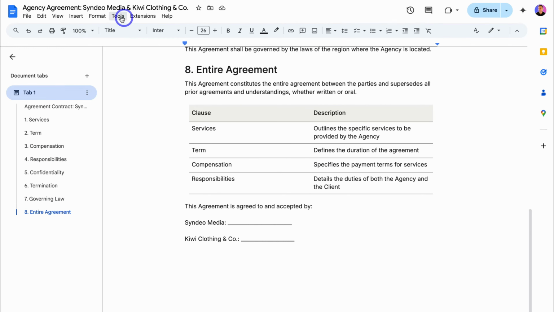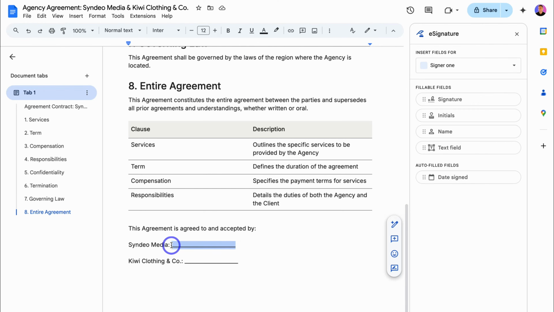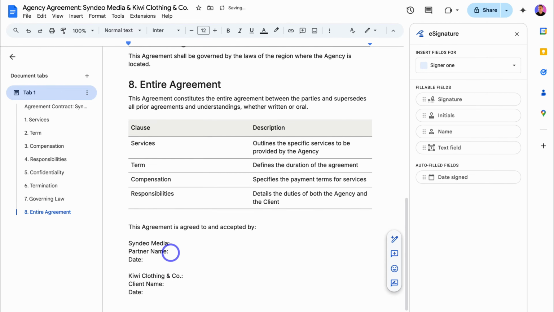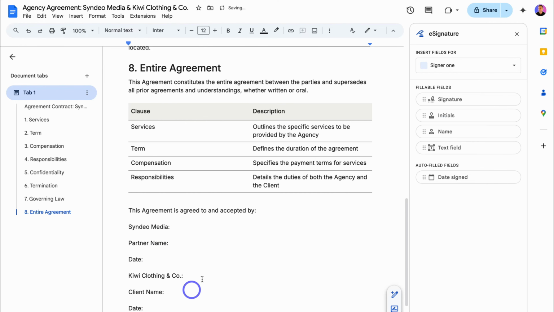And then navigate up to Tools, and essentially I run an agency and I want to collect an e-signature from a client. So this is a business contract. All I would do is click on e-signature, and first I'm going to delete this and delete this down here, then add a space here and add name, partner name, client name, and date, as well as date here. Now you can add these other details if you like. Then I'm just going to space these out and I'm happy with that.